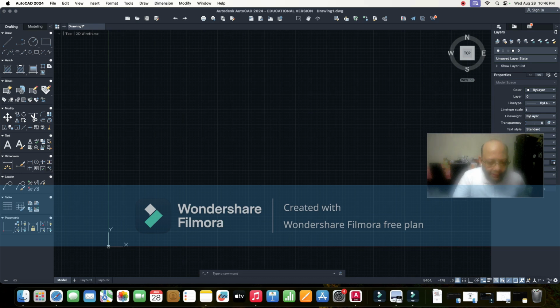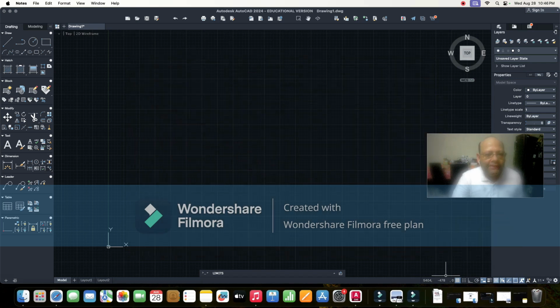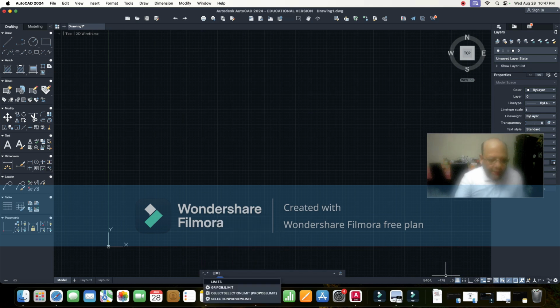Now, how to set this page size? The command you can write is LIMITS. This is the command for limits, and it sets the page limit, LIMITS, then enter. So if you set the limit, lower limit, it is asking.